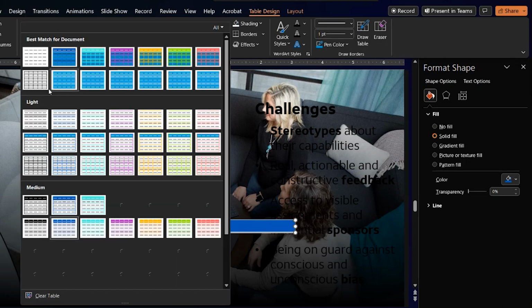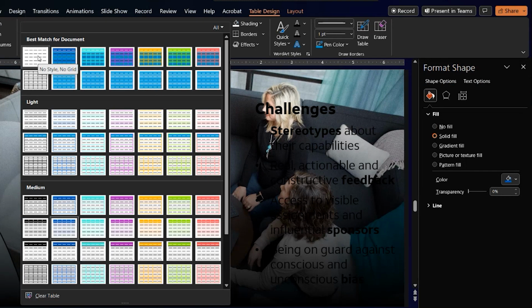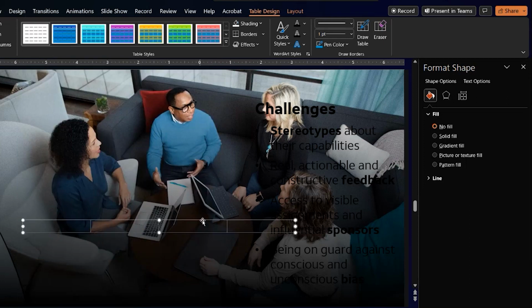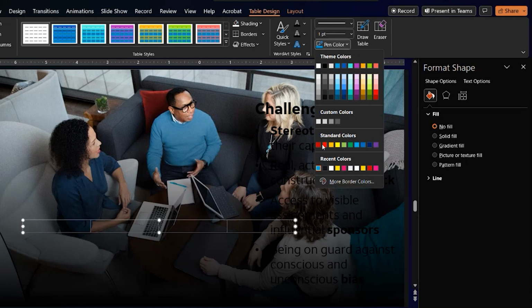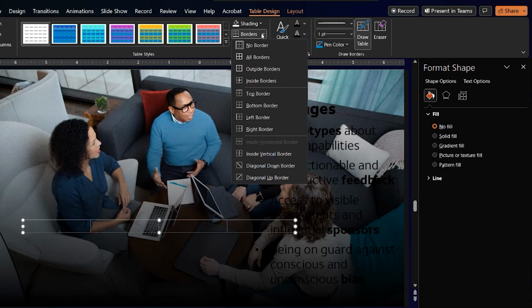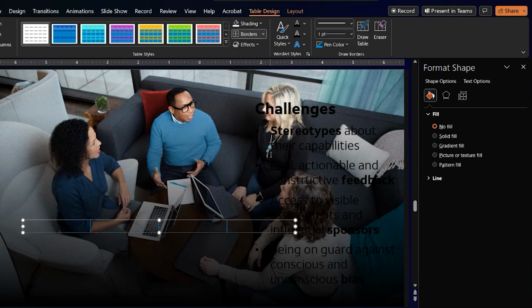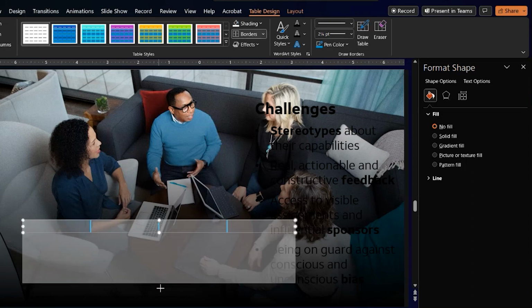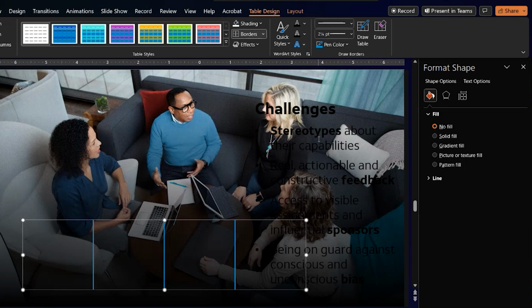One thing I do is I go right away and I click the style, and I select no style. I just get rid of it all. And then I select my pen color. I want it to be the AT&T blue right here. And I'm just going to turn on the inside vertical borders right here. And I might make it a little bit darker on those. Then I might have to select it again after I did that. Okay, so there now I'm going to expand my table a little bit.